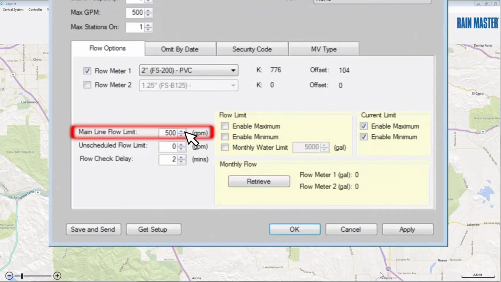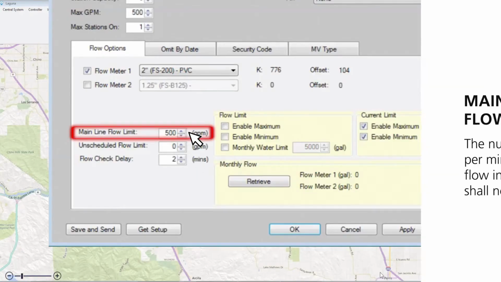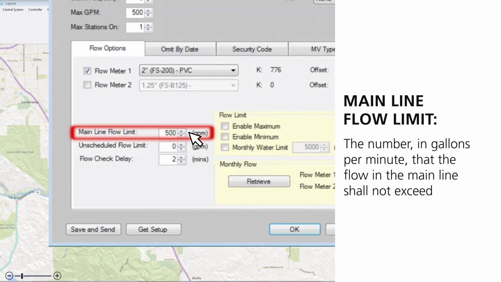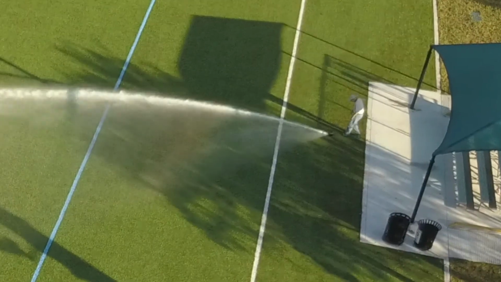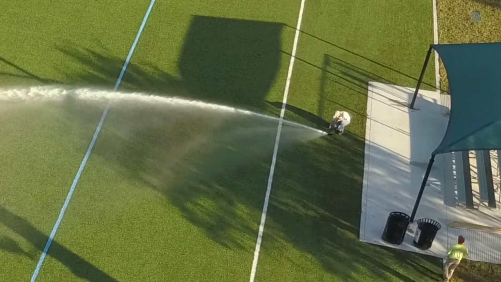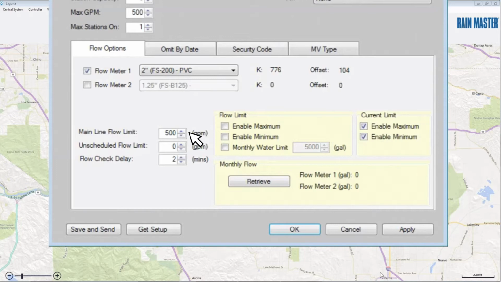Enter values for the main flow line limit, the unscheduled flow limit, and the flow check delay. These are useful for setting and tripping controller alarms, as well as preventing water wastage in the event of a leak. The mainline flow limit is the number in gallons per minute that the flow in the main line shall not exceed. If calculated flow ever exceeds this number, an alert triggers, suspending all irrigation until cleared. The number should be set to a value higher than the flow if all simultaneous stations are on, but lower than if there is a main line break.